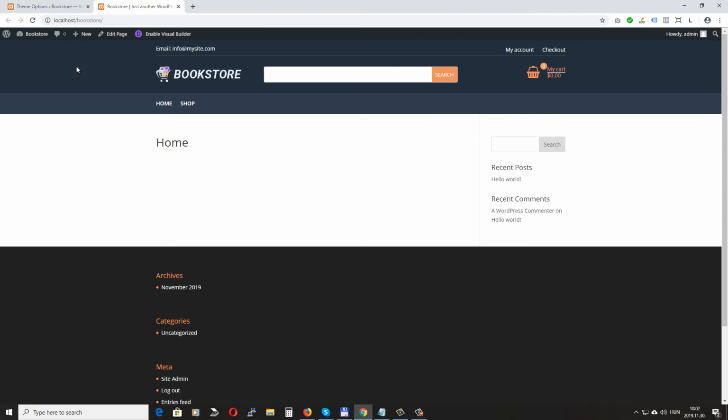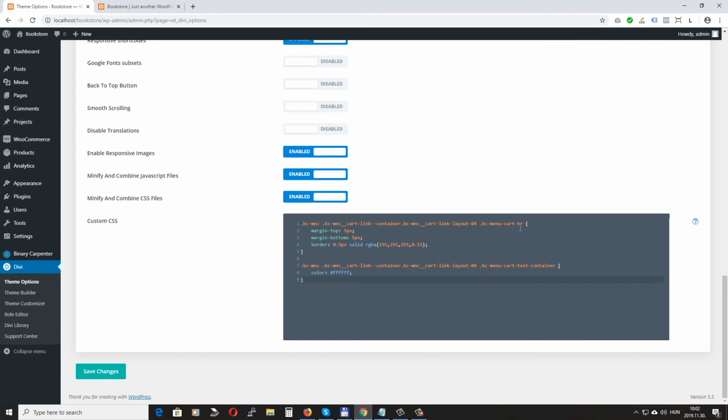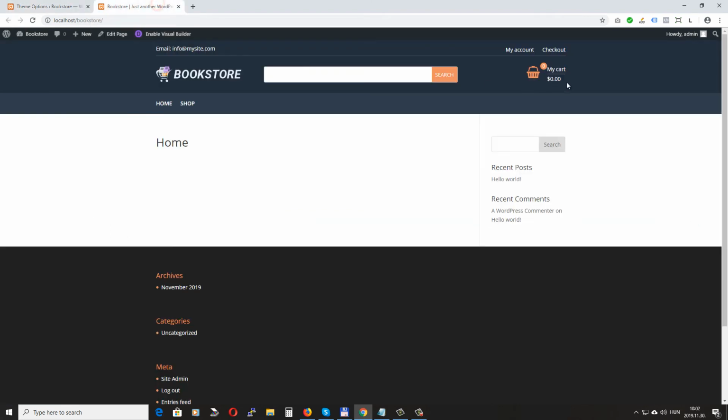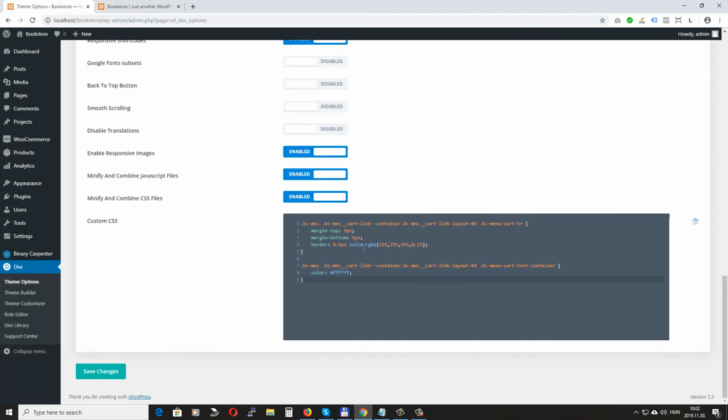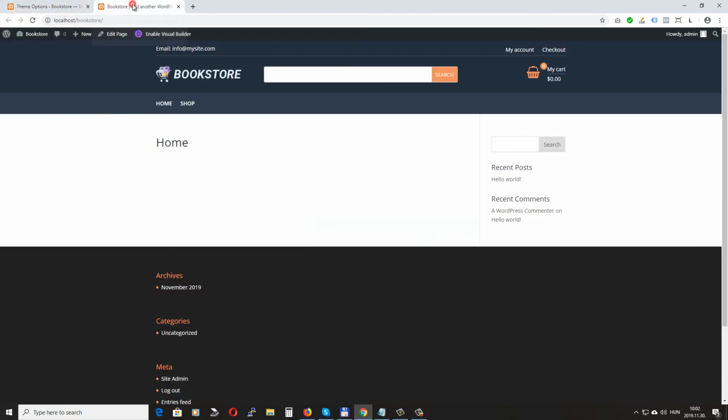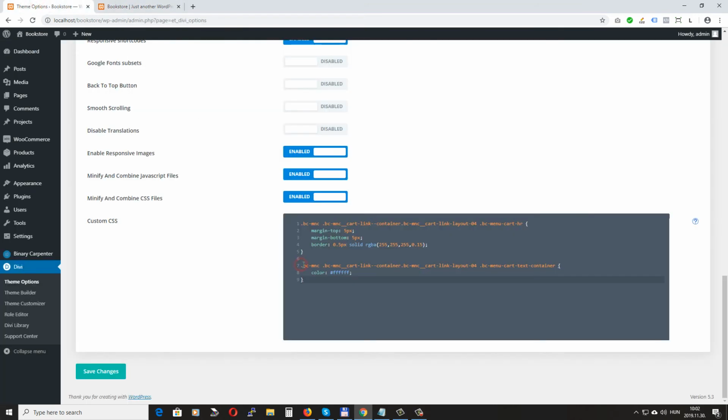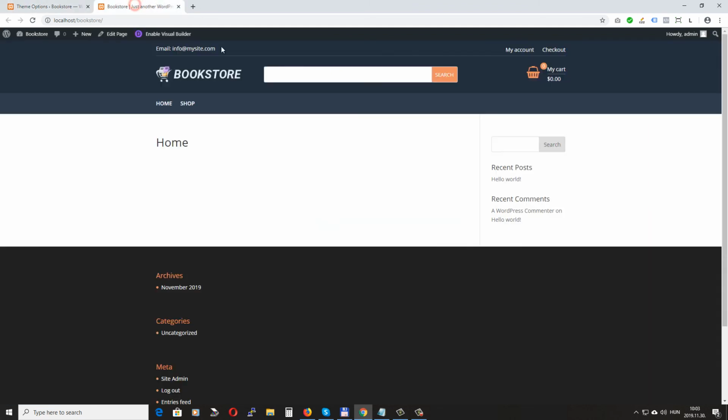Let's see what they do. So the first part changes the color of this divider here and adds 5 pixel space above it and below it. And the second rule just adds white color to the text.